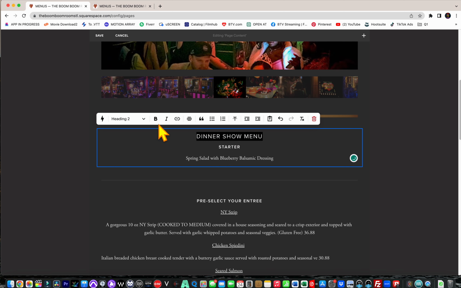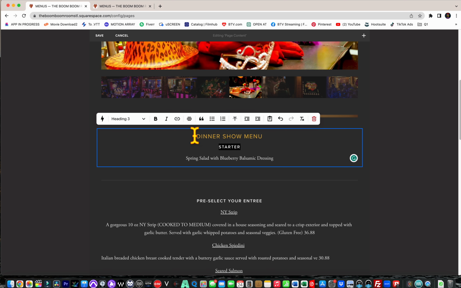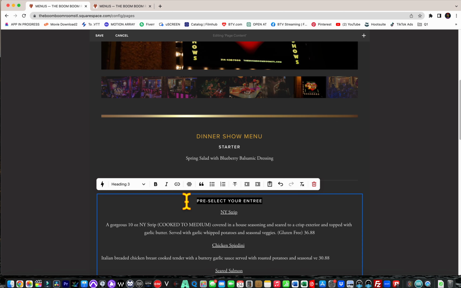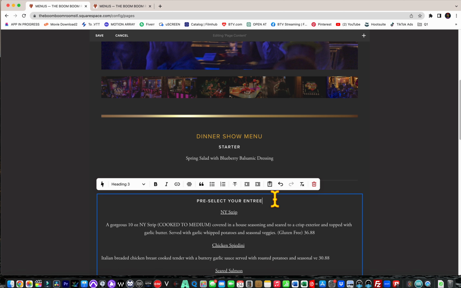So let's go to the dinner menu and see what that is. Looks like that's heading 2, correct? Then we go to starter, and that's a heading 3. So you're trying to get your pattern down, right? It looks like all the little headings are 3s.